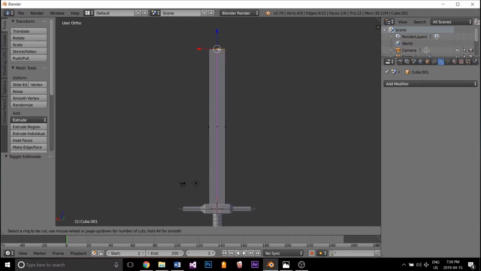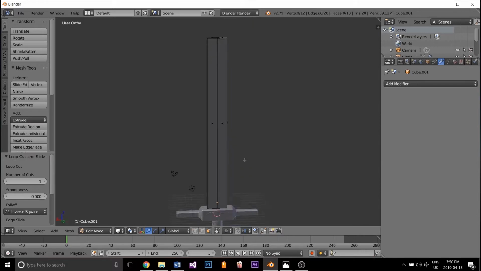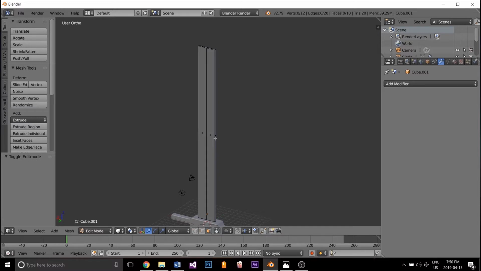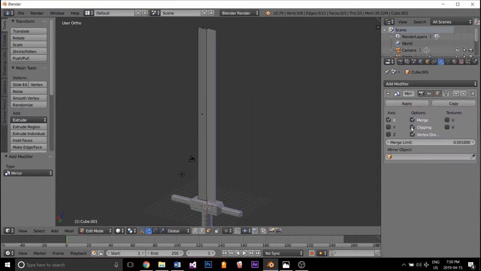So now I'm going to make a cut right in the middle, and I'm going to delete one half of the object, and I want it to be the same half that I used for the hilt. So I'm going to delete that side. I'm going to add the mirror and turn on clipping.